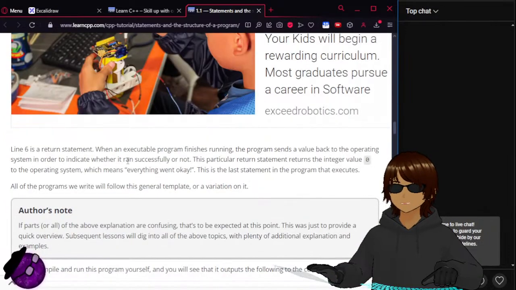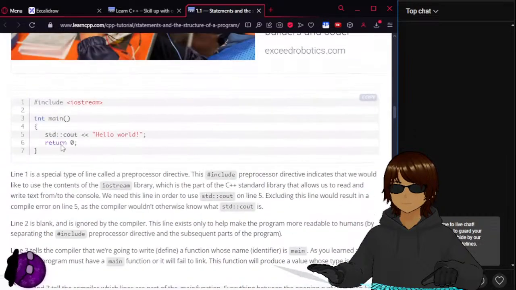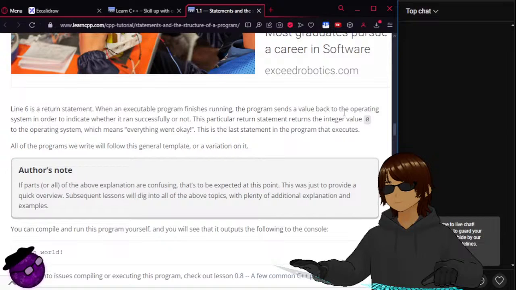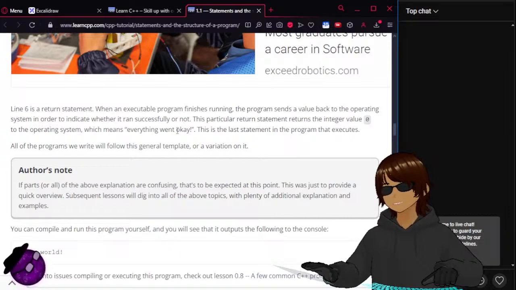Line 6 is a return statement. When an executable program finishes running, the program sends a value back to the operating system in order to indicate whether it ran successfully or not. This particular return statement returns the integer value 0 to the operating system, which means everything went okay. This is the last statement in the program that executes.